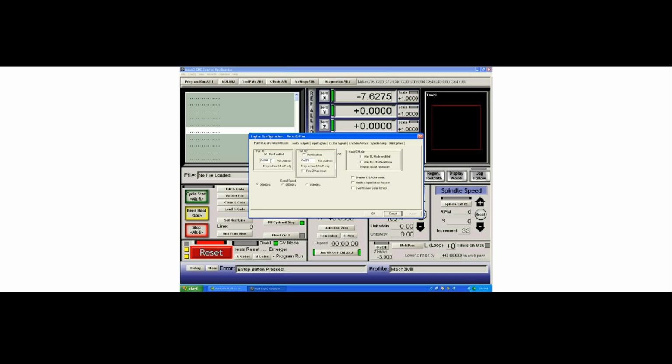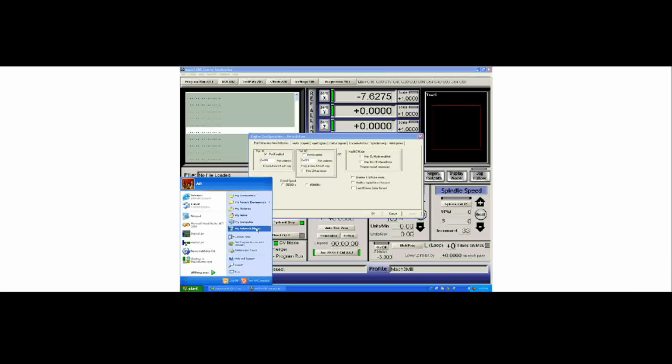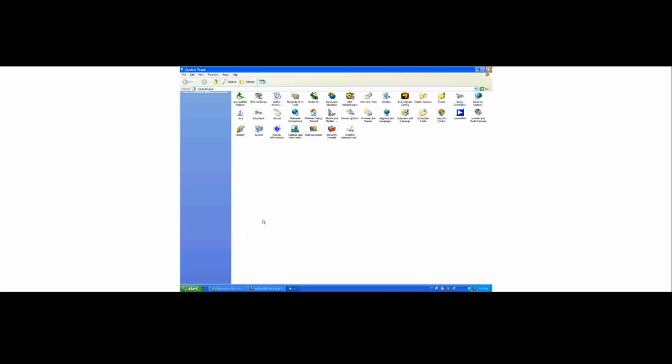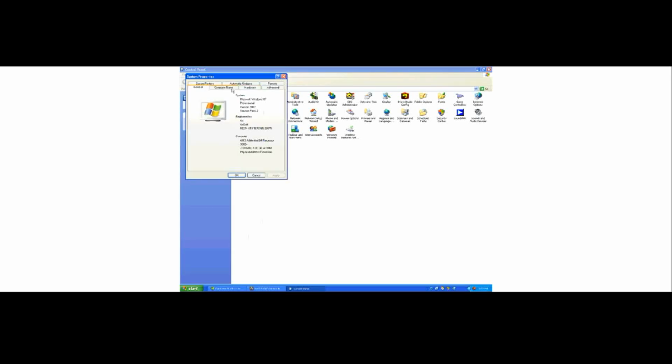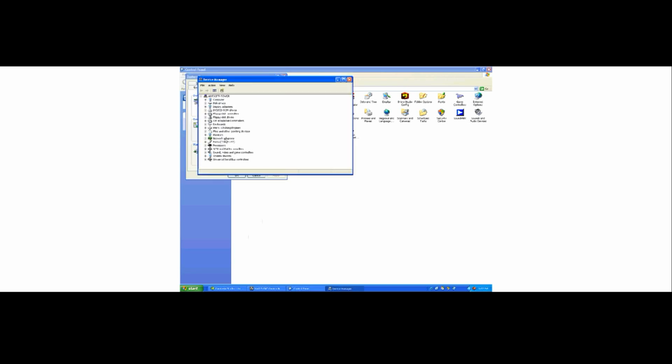Now, you may have a system which does not have an address of 378 for your printer port. Most people do. To find the address of your printer port, you simply go to your control panel, system icon, select hardware, then device manager, and under ports, your printer ports are listed. LPT1 is my first port. So if I do properties of it and select resources, you can see that in the I/O range, the first number is 378. This is the number that you enter in that box.